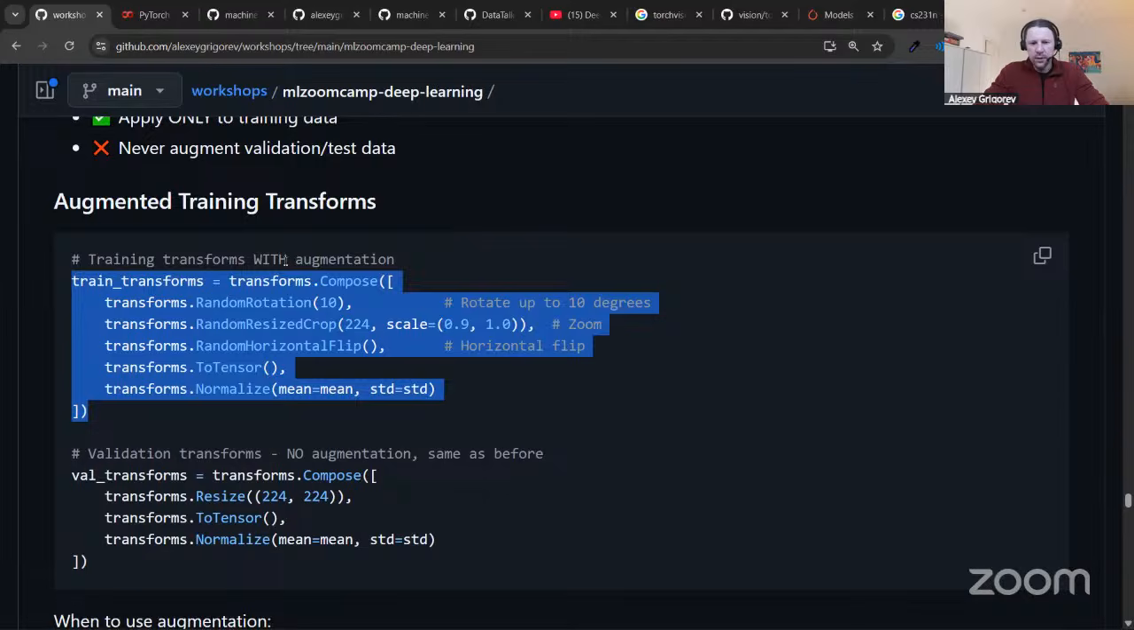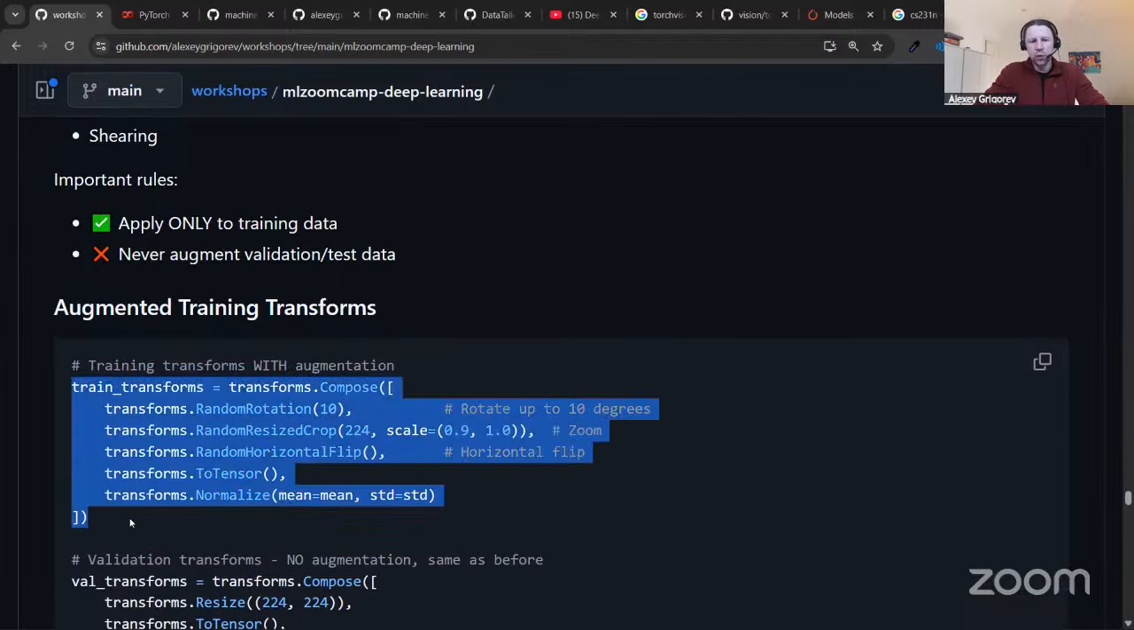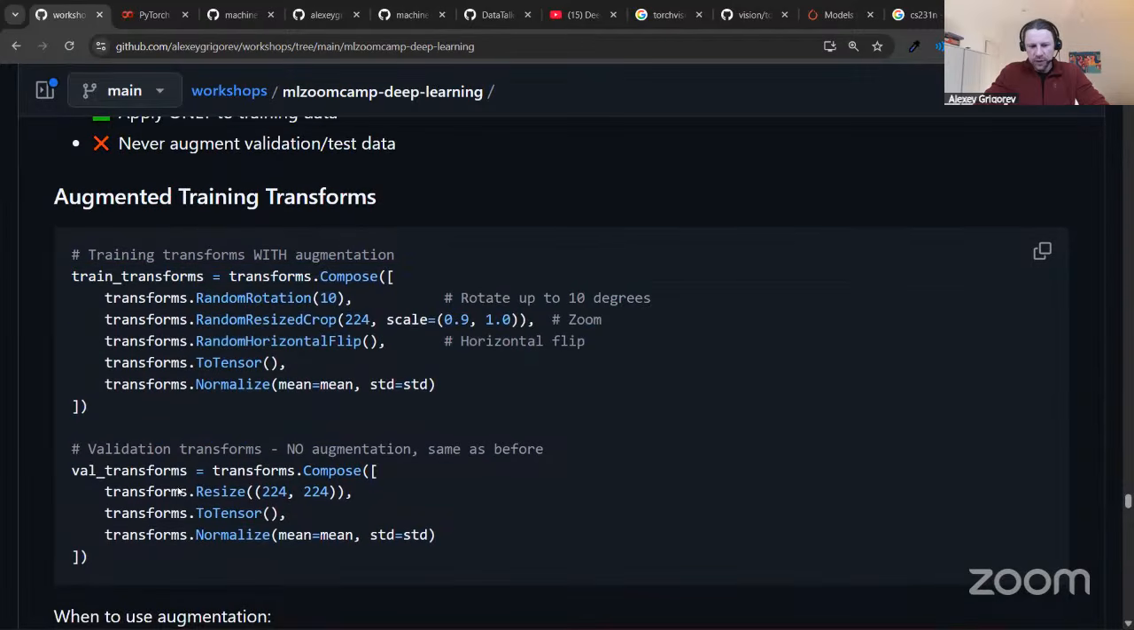And again, when we do this, we only apply it to training data. We don't apply it to validation. So validation data stays the same. So we don't apply augmentation to the validation data set. And the reason we don't do this is if we start applying augmentation to our validation data set, it will become non-deterministic. We want our validation set to be deterministic.